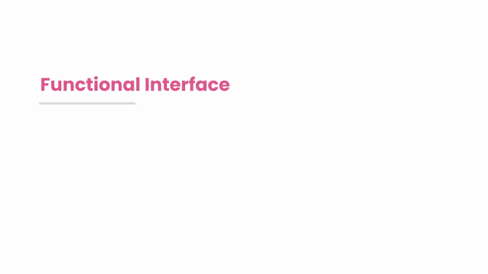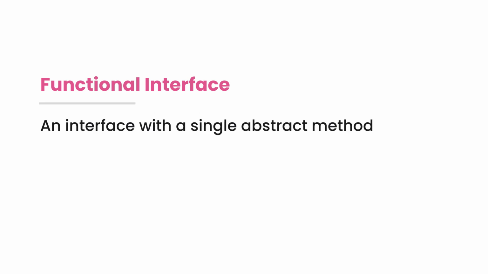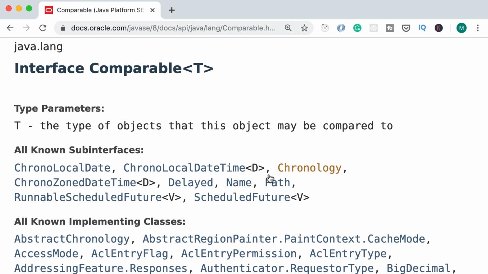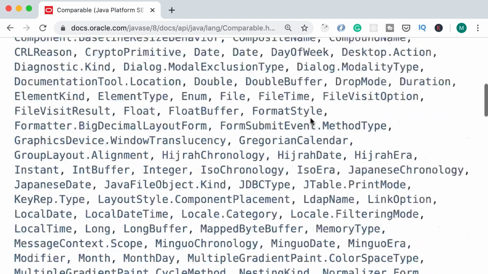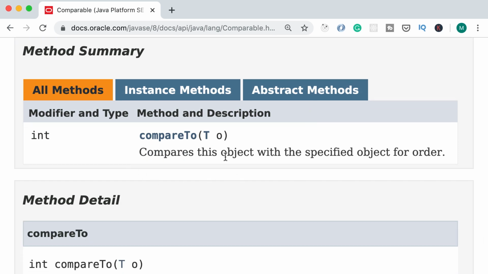Let's start this section by defining functional interfaces. A functional interface is an interface with only a single abstract method. So earlier we talked about the comparable interface. This interface has a single abstract method called compareTo. So this is a functional interface. We also talked about the comparator interface. That is a functional interface as well.